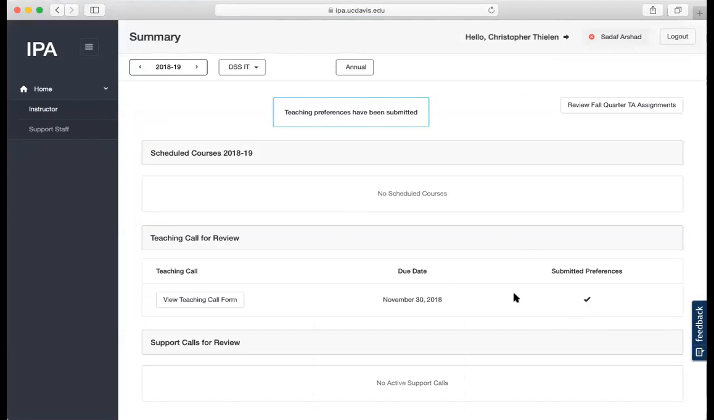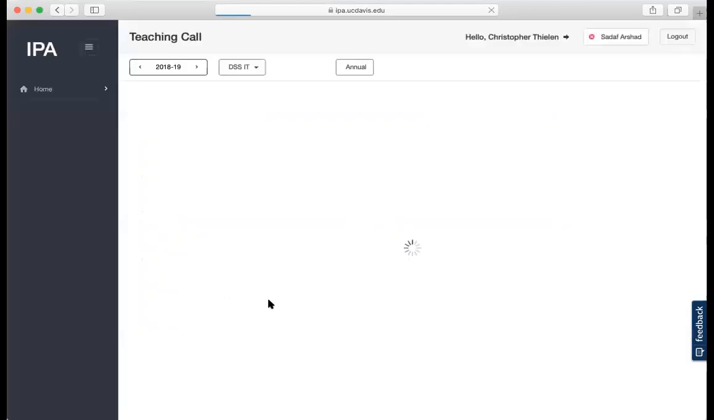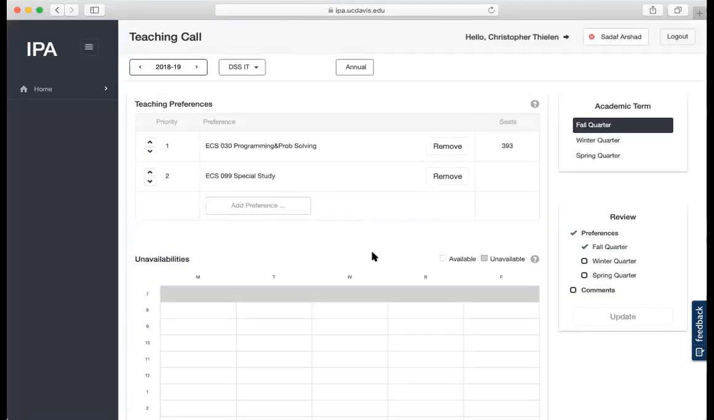So if your faculty ever want to know, did I fill that out? They can just log in. They'll see this page. They'll see that they submitted. They can always click View Teaching Call Form or follow the link in the email to get back to this, and they can modify this data so long as you haven't confirmed anything.